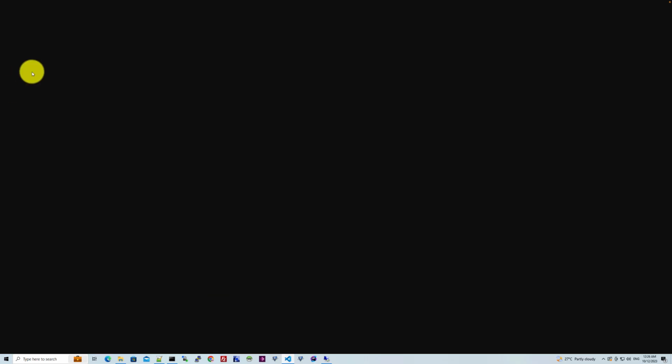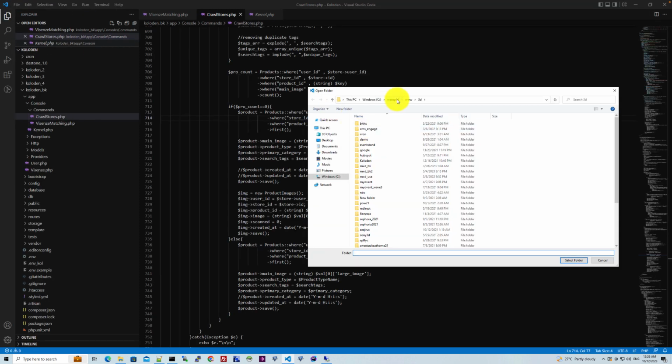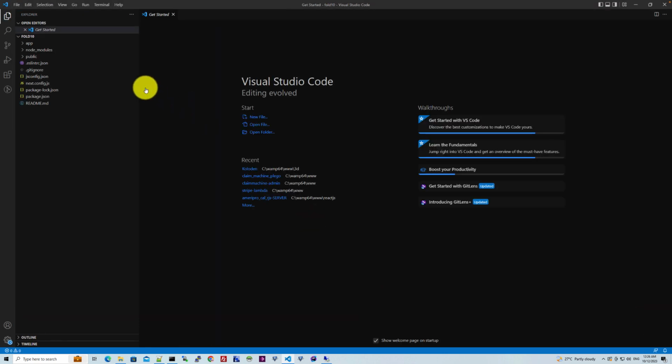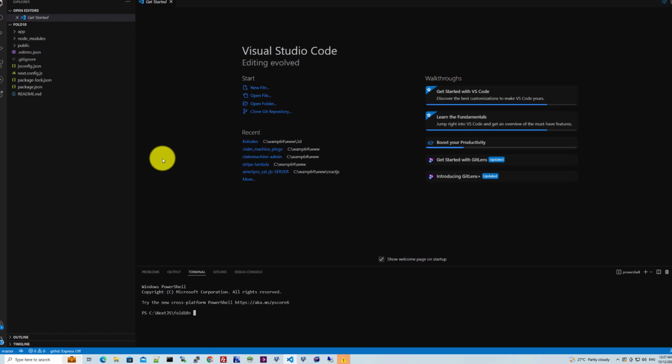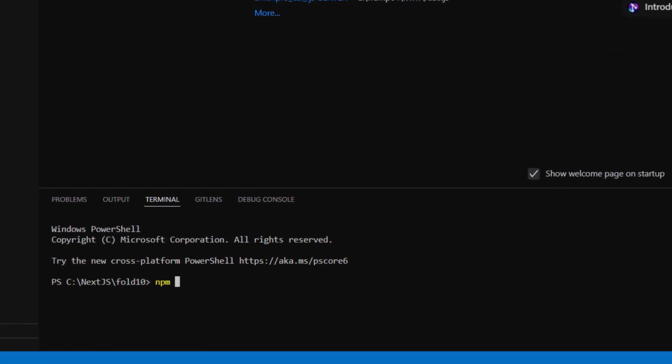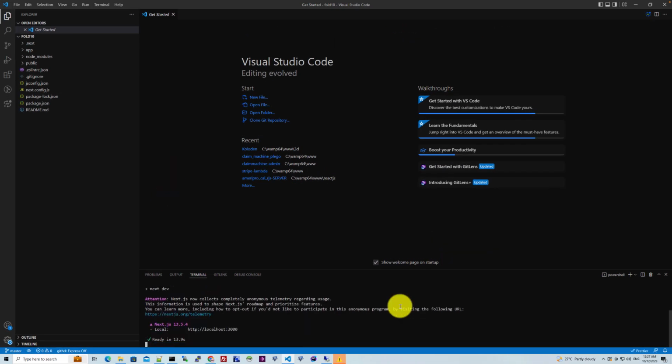So let's open Visual Studio Code and open the project folder. So here is the folder in Visual Studio Code. Let's start the terminal and run the project with npm run dev. This project will run on port 3000. Let's access it by opening the browser, localhost 3000.